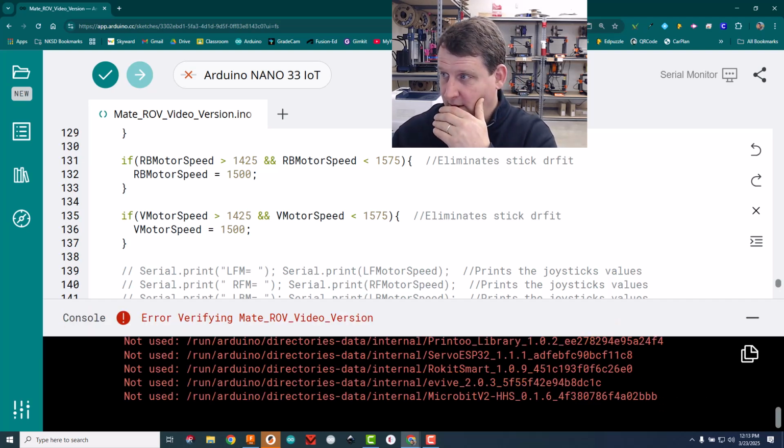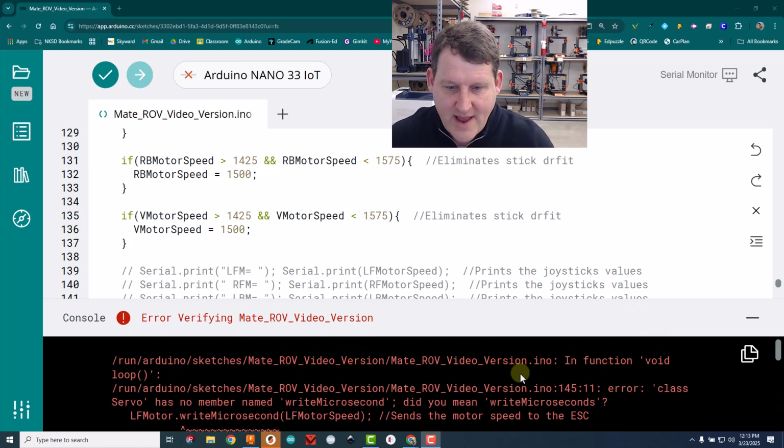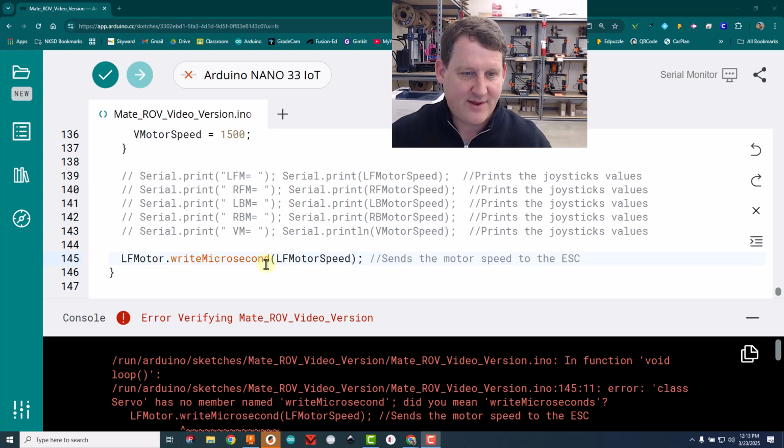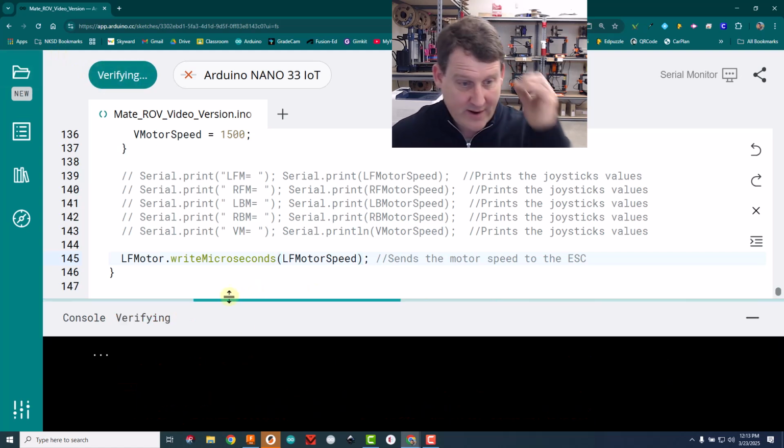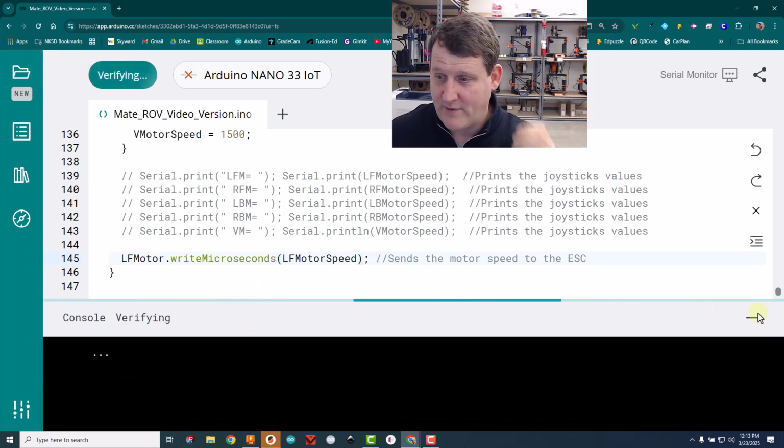Hang on a sec. All right, so I look at the error. It says, let's see, servo has no member name. Oh, so I've gotten this write microsecond wrong. It must be microseconds. I think it has an S on the end of it. So in the library, they named this function write microseconds. So you need to have it exactly the same. It turned green. That was a problem. All right, so let's do a quick check again just to make sure there aren't any other errors. And then we'll just copy and paste this thing and move on.